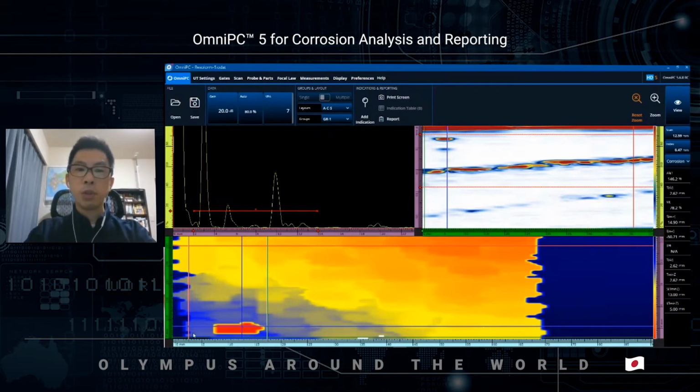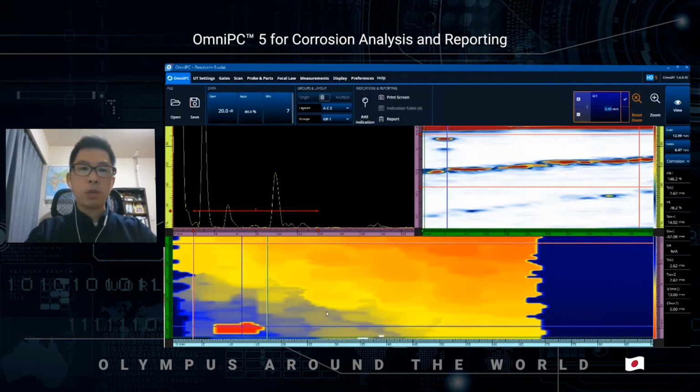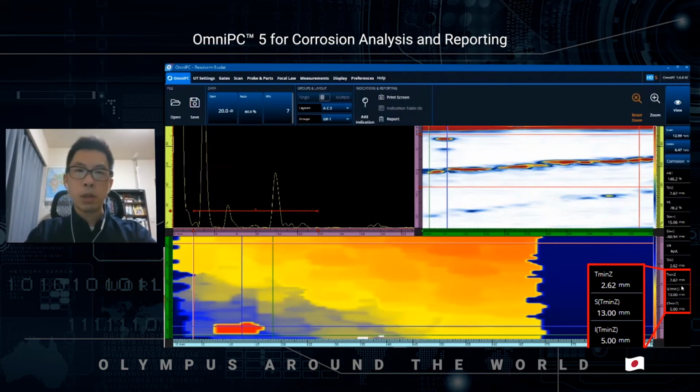You can specify the position of the red cursor by simply pressing the Shift key plus left click, and you can also set the position of the green cursor by pressing the Shift key plus right click. Then, as you can imagine, T-min Z here displays the lowest reading within the rectangular zone on the C-scan. In this case, it is 2.62 mm.